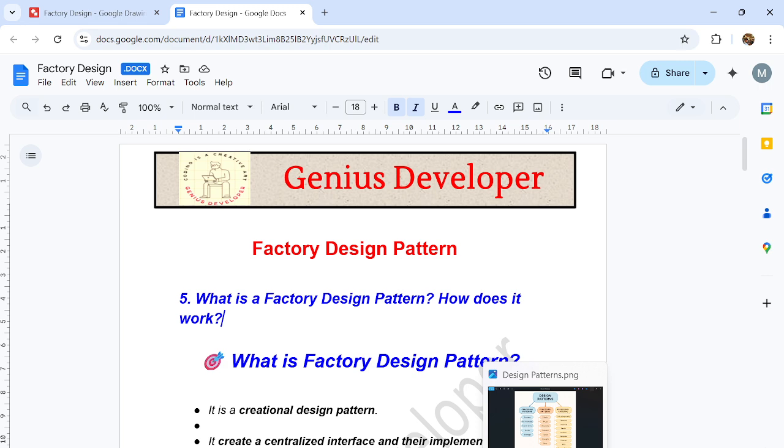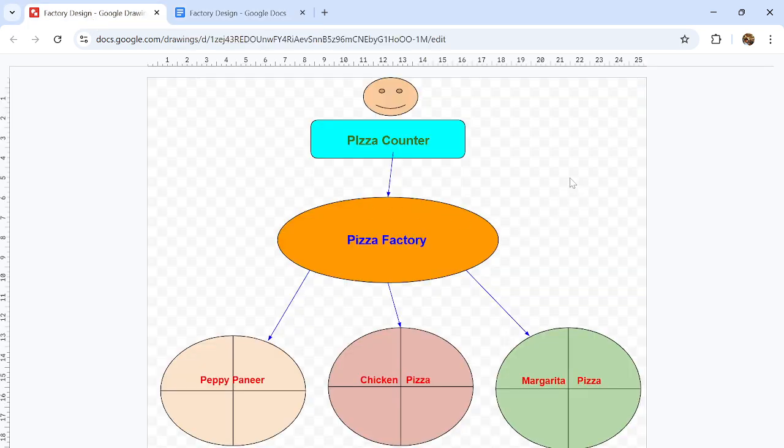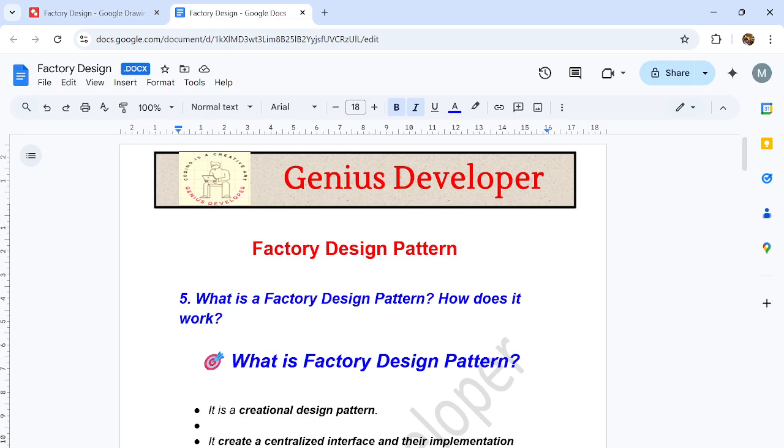Today we are going to discuss one of the very important topics, that is the factory design pattern, guys. Factory design pattern is one of the most used design patterns in Java development or in any application development. And also, if you go for any interview, the factory design pattern is the most frequently asked question, guys.